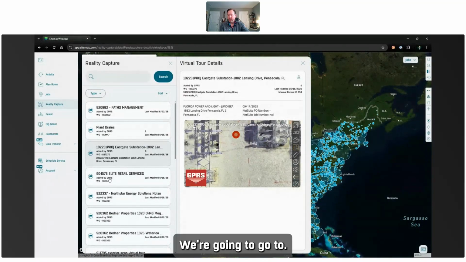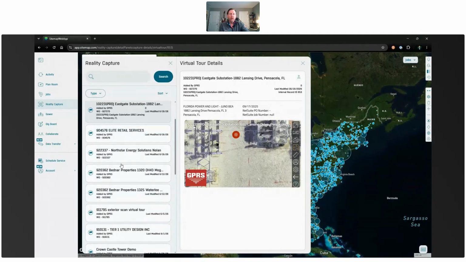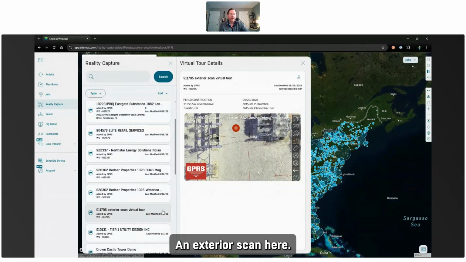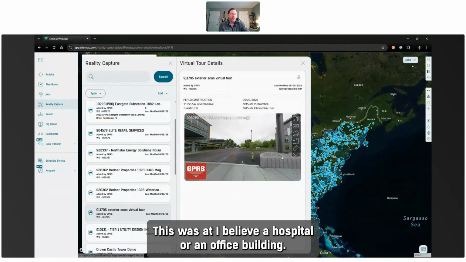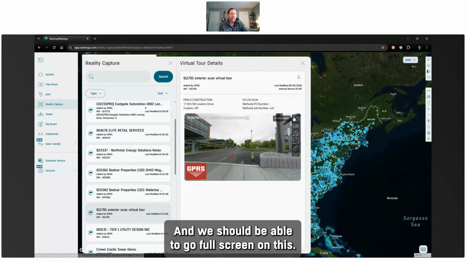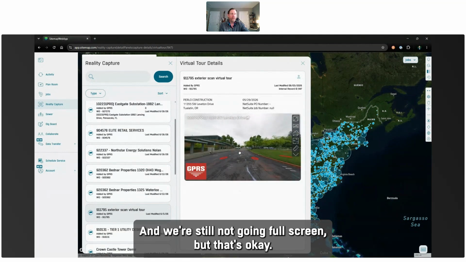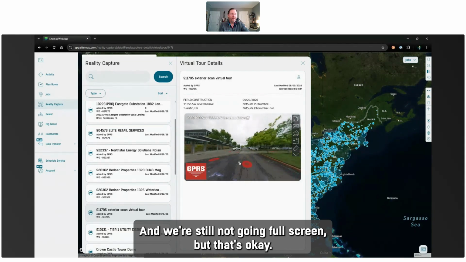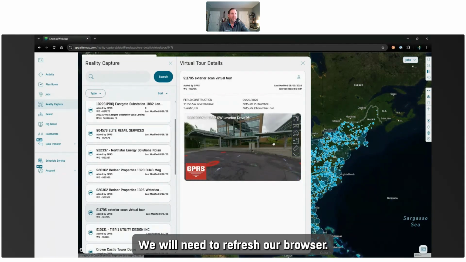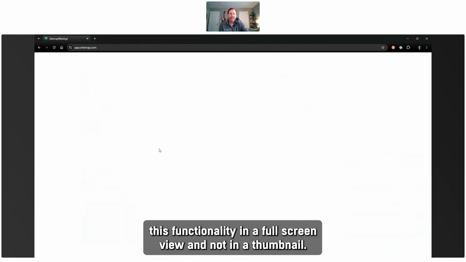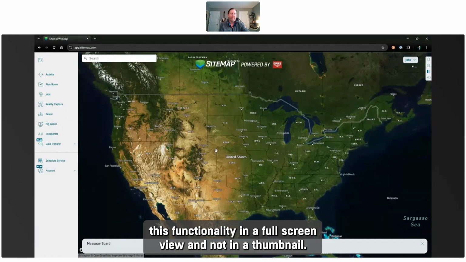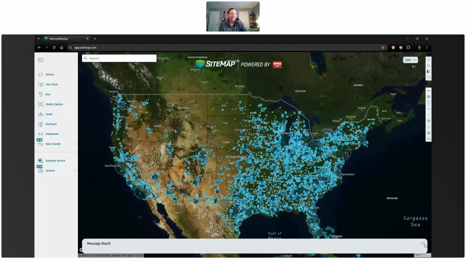We're going to go to an exterior scan here. So this is going to be a similar type project. This was at, I believe, a hospital or an office building. And we should be able to go full screen on this. And we're still not going full screen, but that's okay. We will maybe refresh our browser, because I'd really like to show you this functionality in a full screen view and not in a thumbnail.